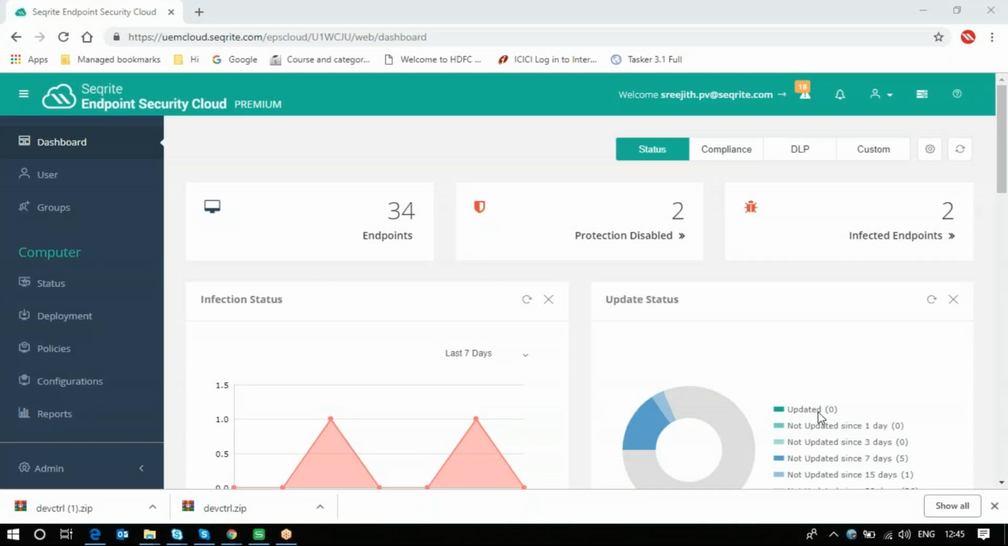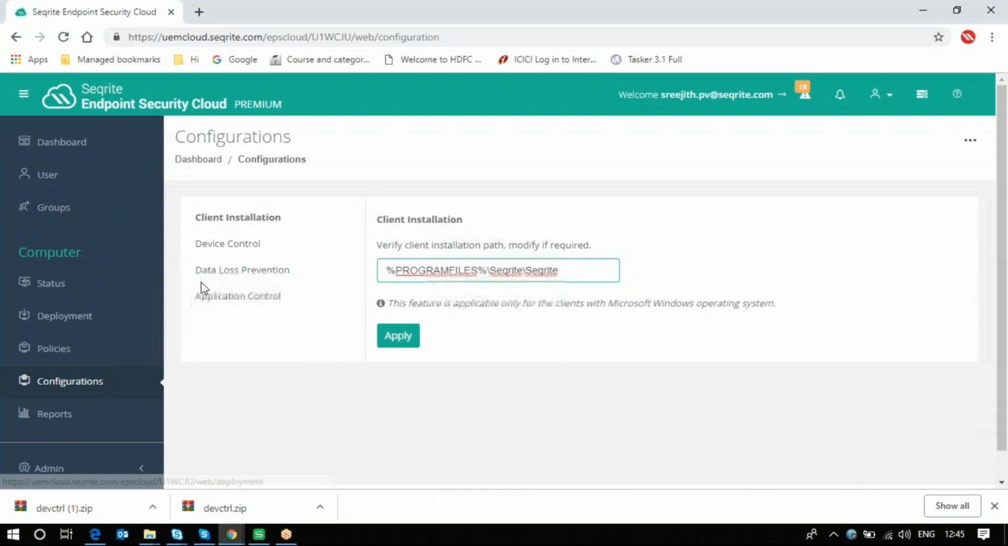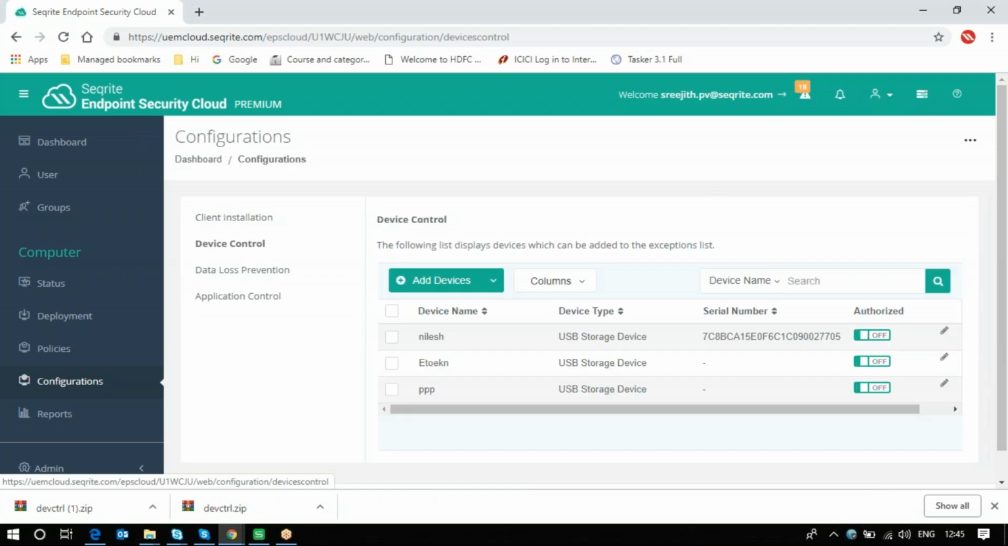Hi, in this video we are going to see how we will add USB devices into Seqrite Endpoint Security Cloud. For that, log into your Seqrite Endpoint Security Cloud, come to the configuration setting. In that, you can see device control option, click on that.